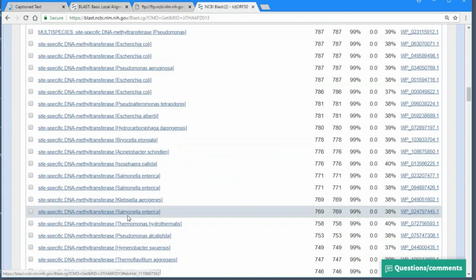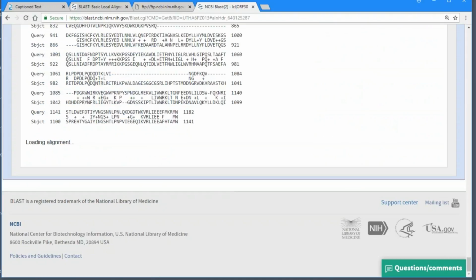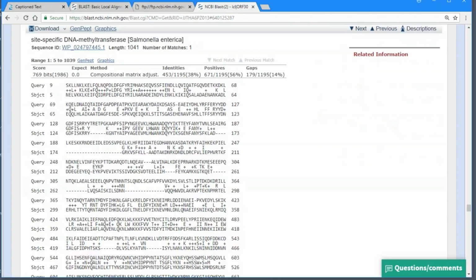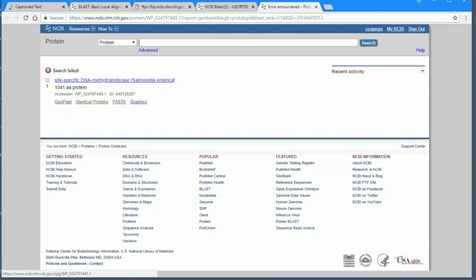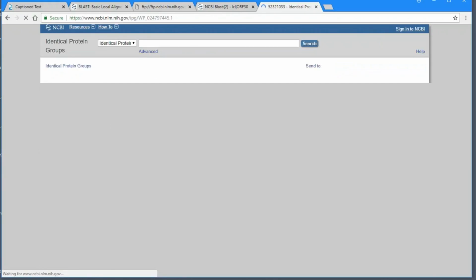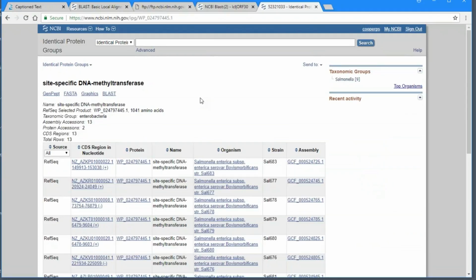So I'll jump down to the alignment section here. I'm not sure if this is just a bug today, but the particular link to the identical proteins is not there, but it doesn't matter because I can obviously get it by going directly to the record itself. That's a bug, but let's see if we can still get the identical proteins report. Okay, that's fine. So we do have the identical proteins report.